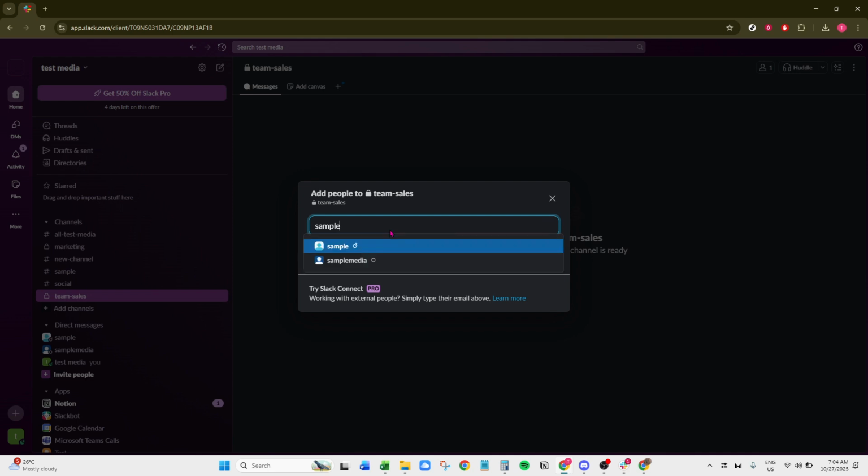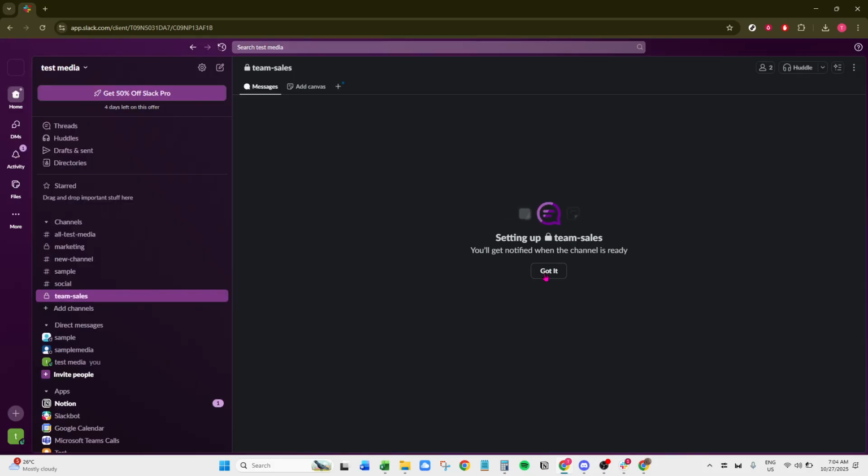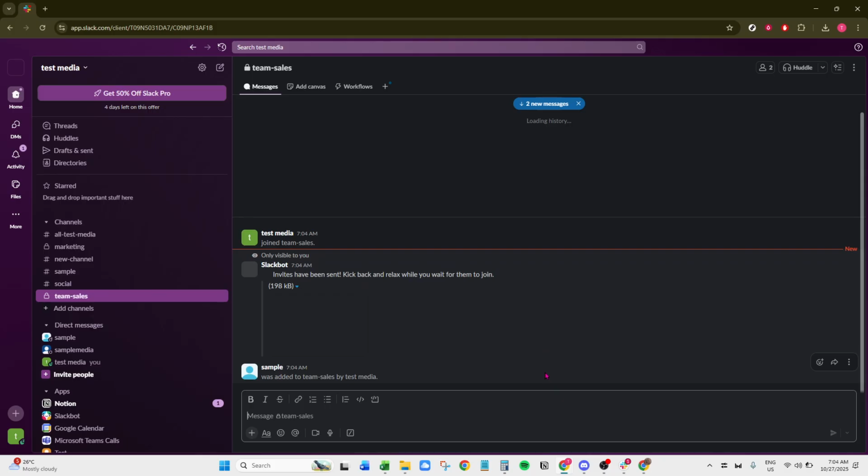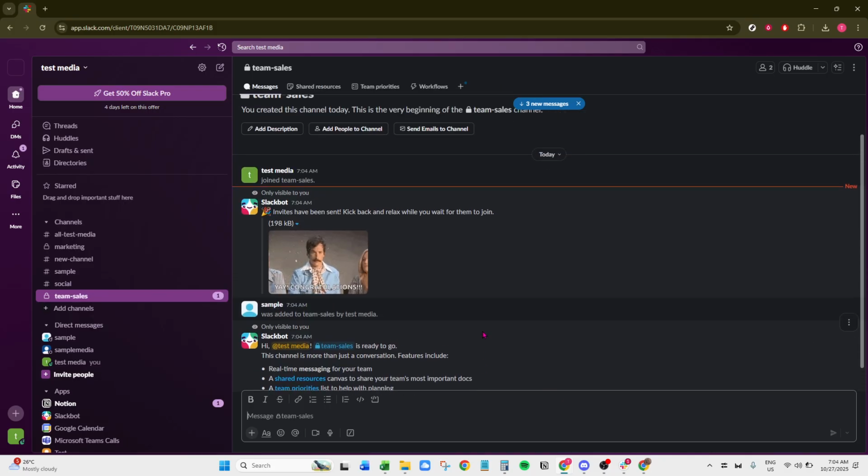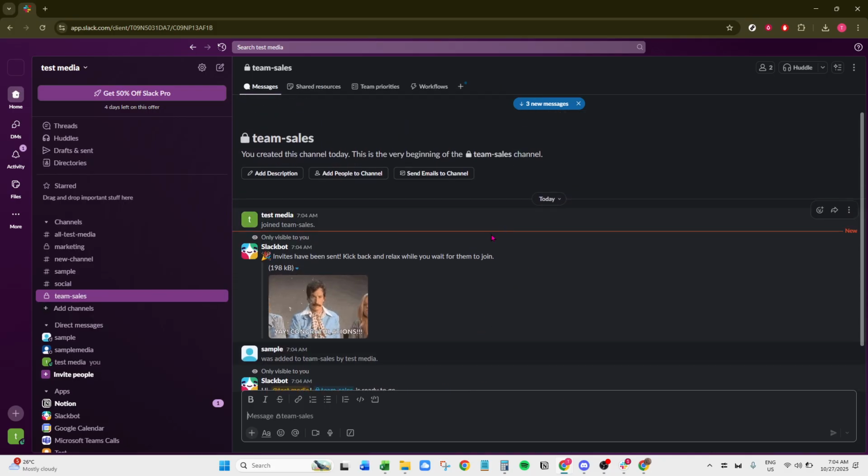to start collaborating. And there you have it, a new private channel on Slack, all set up and tailored to your needs. Feel free to customize further or add more members as your project grows and changes. By following these steps, creating a focused and secure space in Slack is smooth and hassle-free.